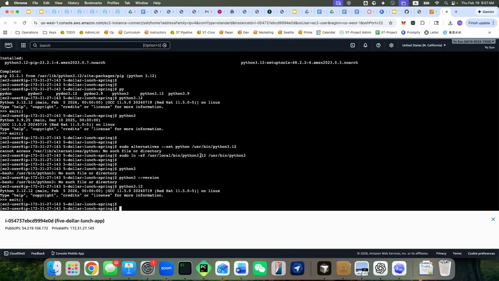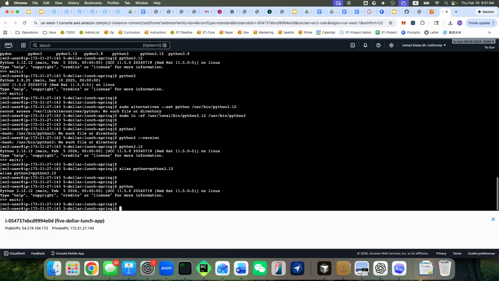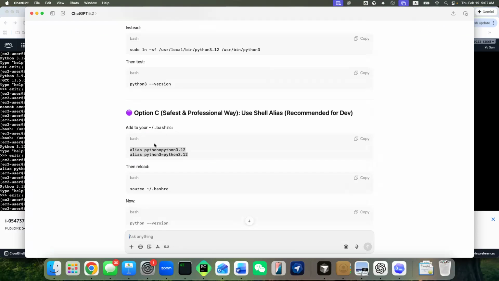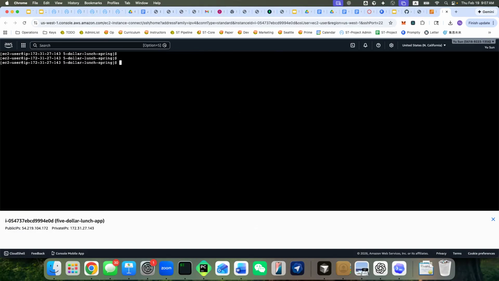Or let me try this one. Okay, so anyway, that's a better solution. We created an alias, just to name a variable for the command. Anyway, so we got everything ready. So let's actually try to run this again.